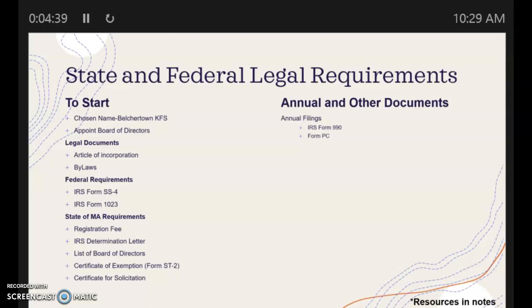There are other documents that will need to be filed annually for federal and state taxes. So the IRS Form 990, which is an annual information return, and this is a public document that anyone can view. Form PC is a required annual filing that all nonprofits conducting business in Massachusetts must complete. And this form will contain basic information on the organization as well as the financial data related to funding and expenses.